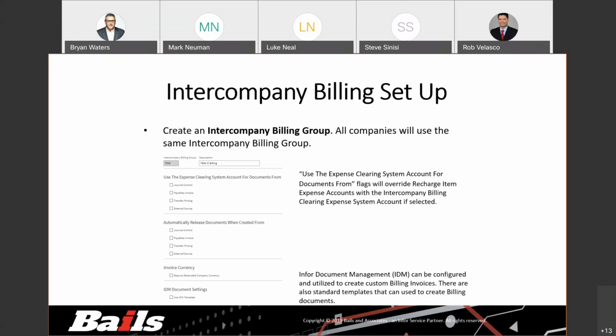You can require a company currency on the invoice. And then you can use IDM templates. So this is Infor document management templates. These are delivered with the system, and they are customizable templates for billing documents. So if you wanted to change the way that the invoice looked. And we'll take a look at a standard example here that's delivered with the system. But these IDM templates allow you to pretty much customize them any way you want, put logos and graphics on them, that kind of a thing.